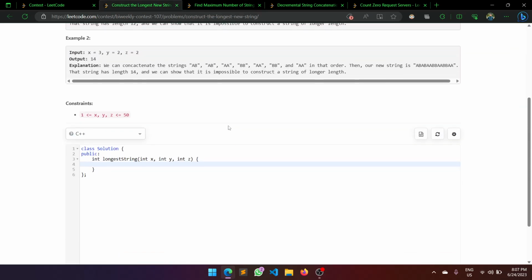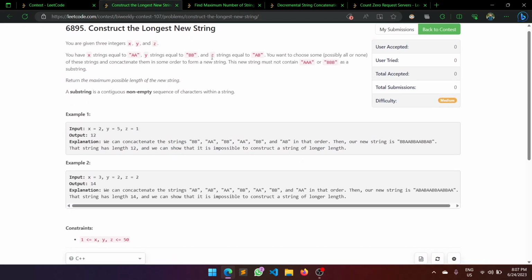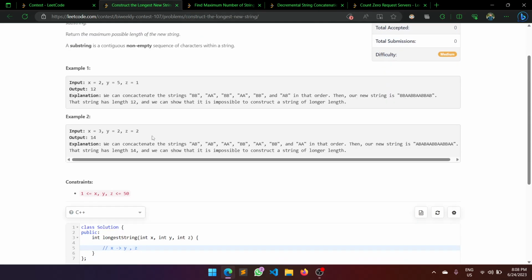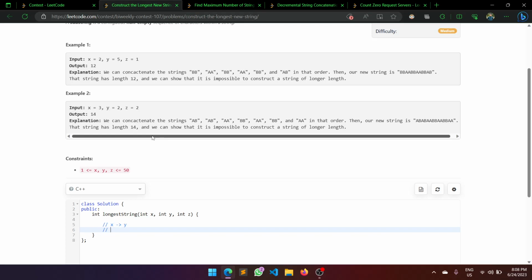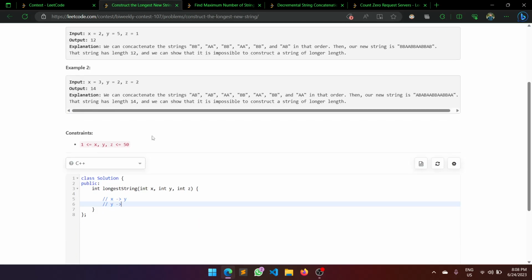Let's not think about this. Let's solve this problem. So one thing we know is that after z, y cannot come. So after x, we can have y or we can have z. No, we can only have y. And after y, we can have both. We can have x, we can have z. After z, we can only have x.